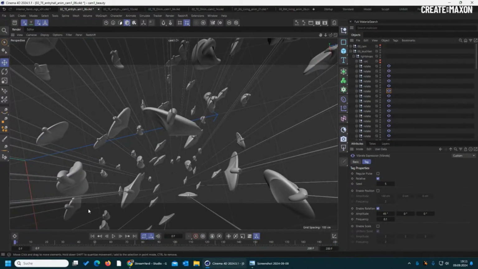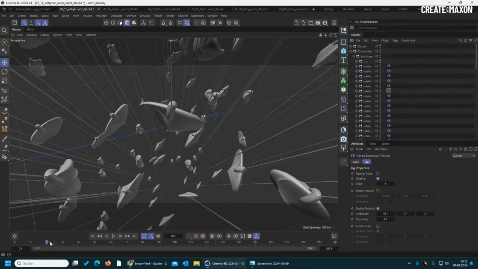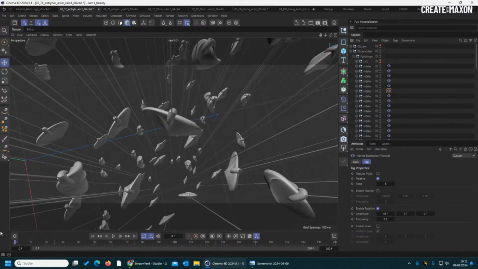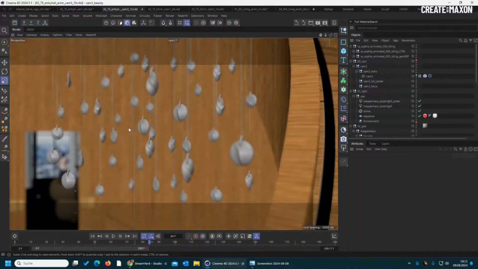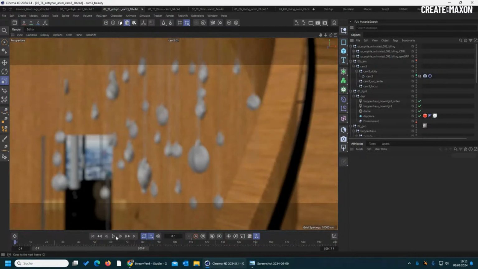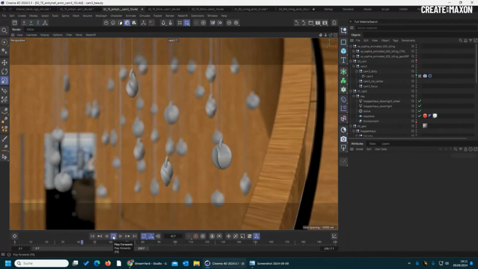So yeah, vibrate tag, I will show you in the next scenes, and you will see that we did a lot with the vibrate tag because it's a very fast and efficient way to animate things in Cinema 4D with some random values. So that's the first scene. The second scene here I want to show you was this one here.